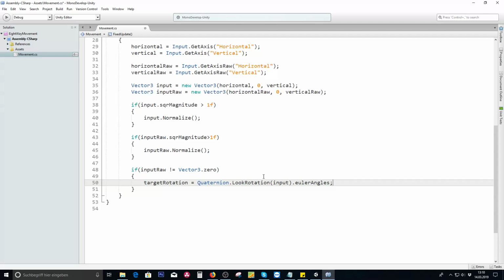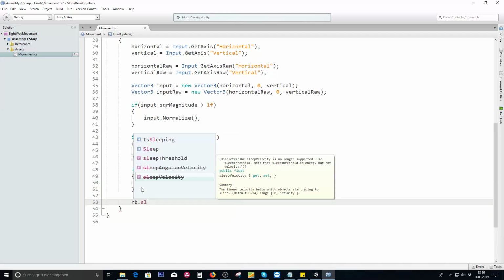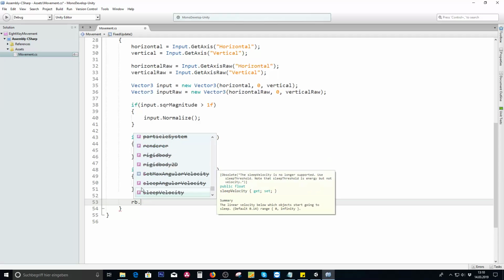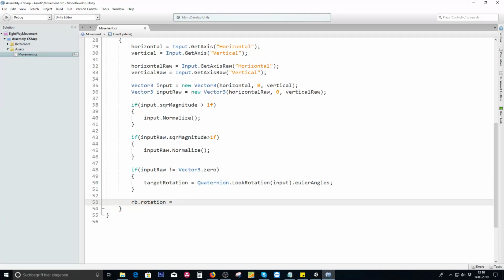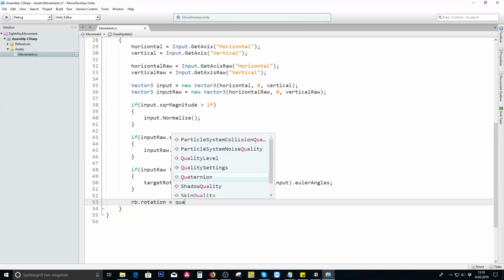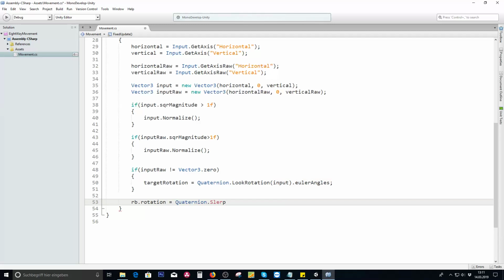Since this is returning a vector and target rotation is a vector, we're going to have to do it like so, a dot Euler angles. Okay, and what we now can do is we can basically slerp the rotation for the rigid body. So we say rb dot rotation, of course. We need to set the rotation of our rigid body onto quaternion dot slerp. So we need a spherical interpolated rotation in this particular case.